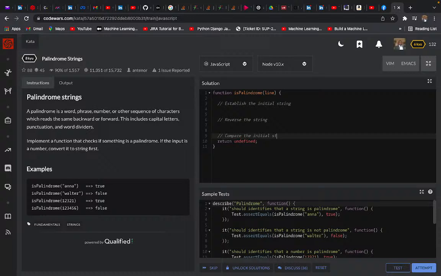Compare the initial string and the reverse string. Okay, that's what I'm going to do. So when I compare these, if the two of them are equal, then I'm going to return true. So if they are equal, I return true. If they are not equal, I return false. So I'm going to say else return false. Okay, so that is what I'm going to do.